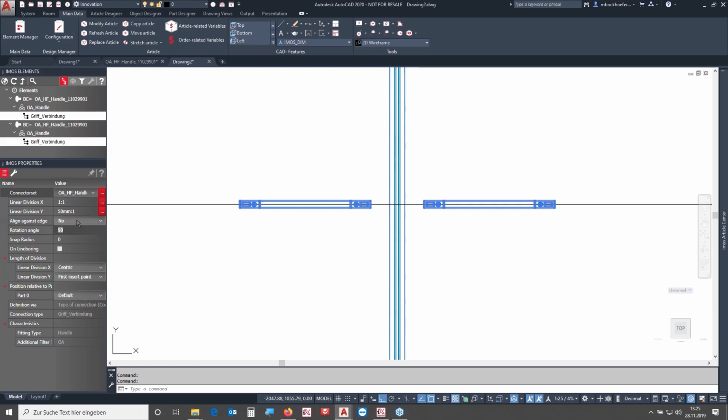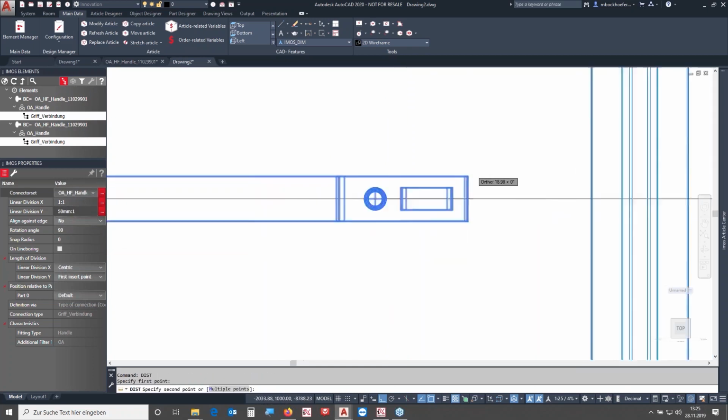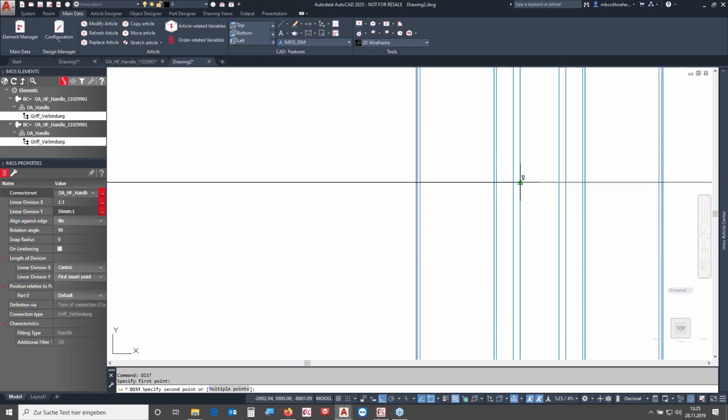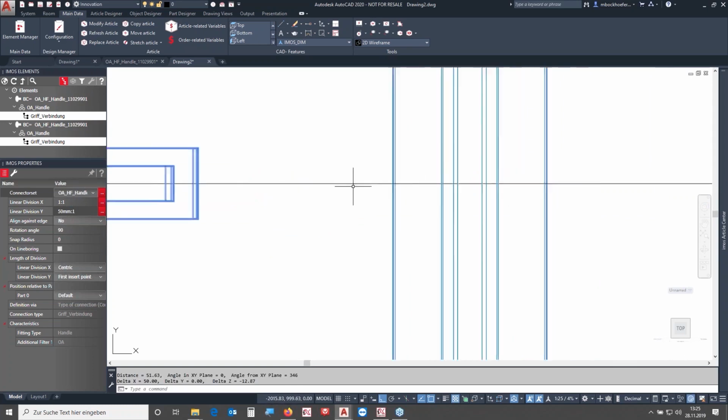Like this, you don't need complicated formulas for your linear division where you play around with variables. Now you could just type in the value here. If you need 100 millimeters or something, then it will always be this value from the drill distance to the edge of your door. So you don't need a variable in your linear division that calculates the drill distance plus the offset that you want to have.